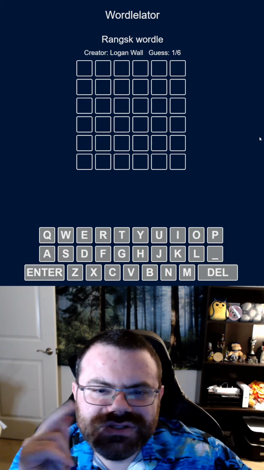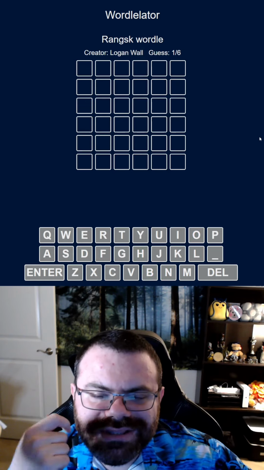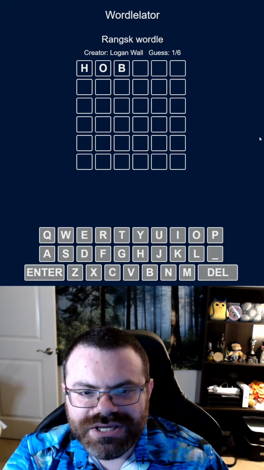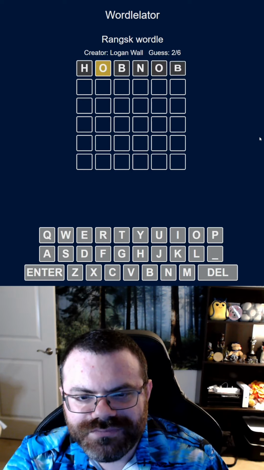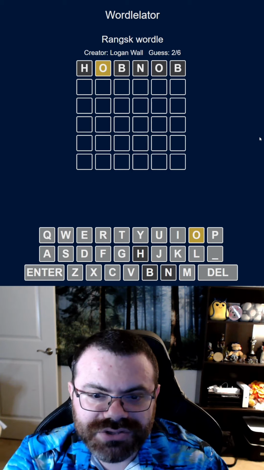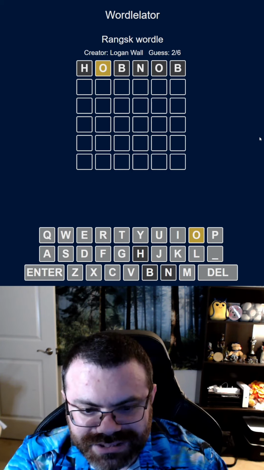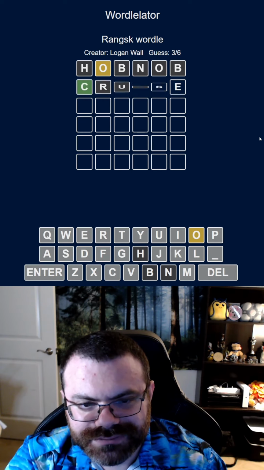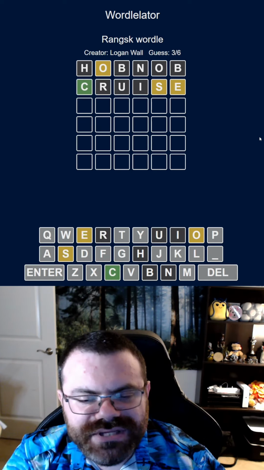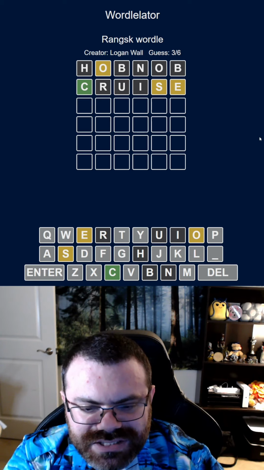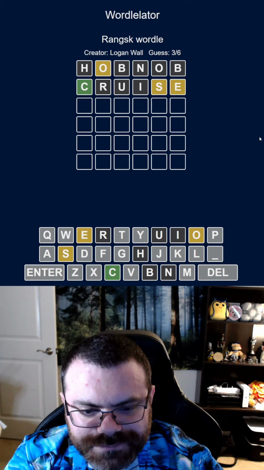All right, this is called Ranks Wordle. It's by Logan Wall. This will be the last one. We have a 6-letter word, so we can use hobnob because it's a word. Okay, we got 1 O. We know there's not 2 O's, and we know there's not 2 B's or even 1 B. We don't need to do botany. We could do cruise. All right, we do have a hint on this one, so we could use the hint if we needed to. So it's not CR, so what comes after the C?